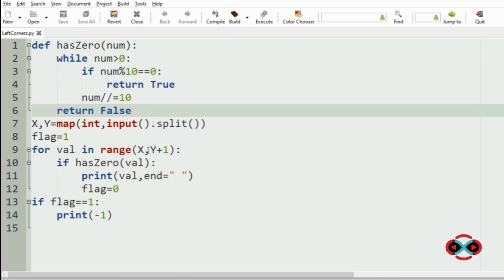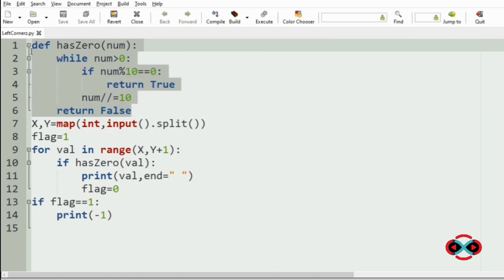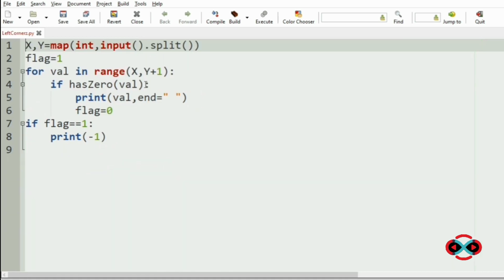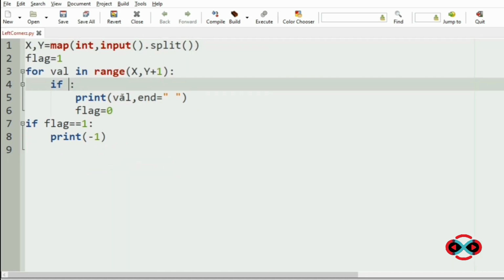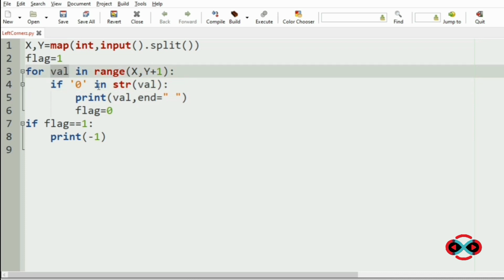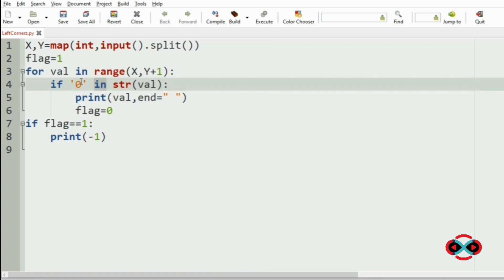Then we'll solve this program using the built-in functions. Now the if will be modified: if '0' in str of value, that is, we are going to convert this value into a string, as this in operator cannot be used for an int. So we will check for zeros and print the value.